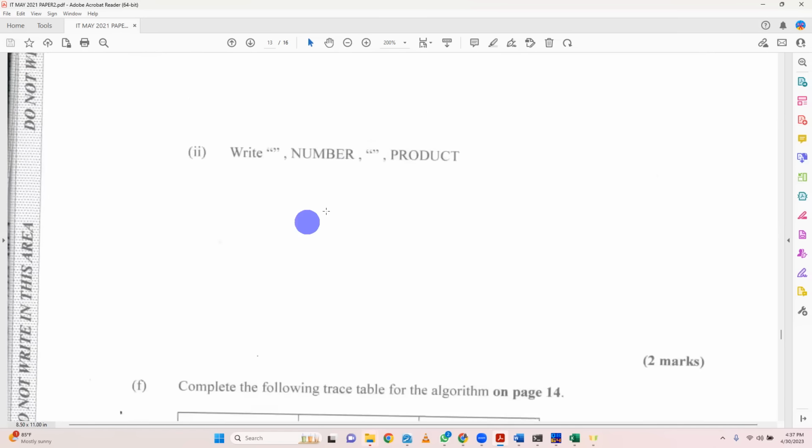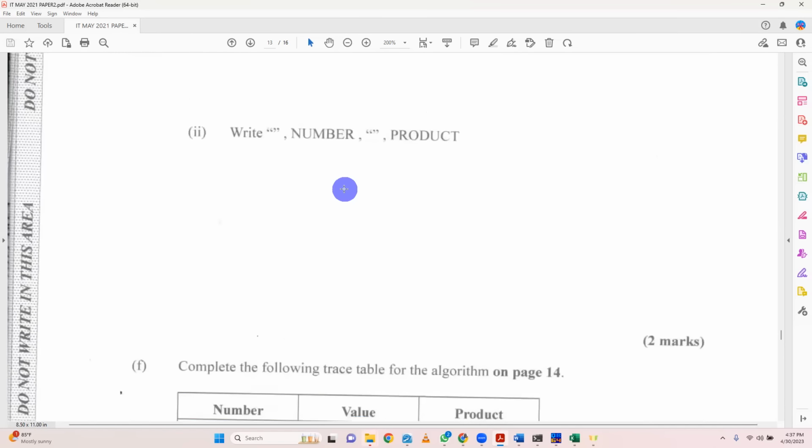This one, part 2. What is the shape for this one? Sir, is it a slanted rectangle? Slanted. It's a parallelogram, ma'am.